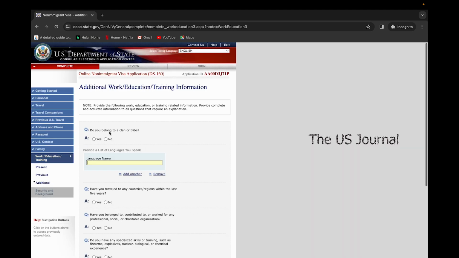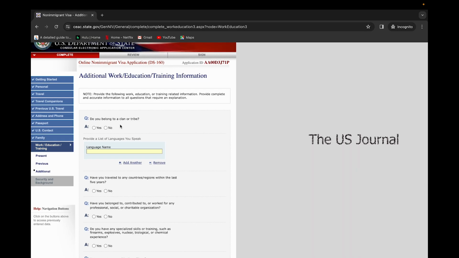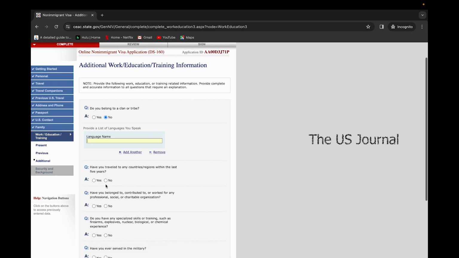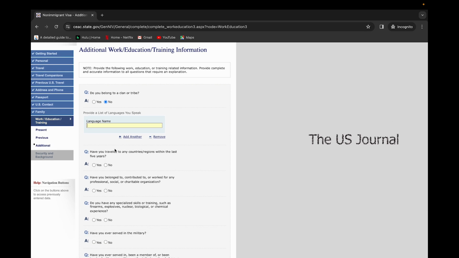So click on next. So here, do you belong to a clan or tribe? In most cases you can click on no, and provide a list of languages you speak. So you can just enter whatever languages you speak. It might be Telugu, English, or Hindi, and you can click on add another to add another language. Okay. So here, for example, click on English.